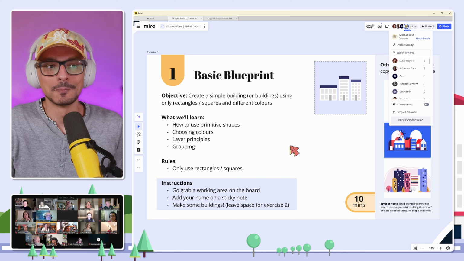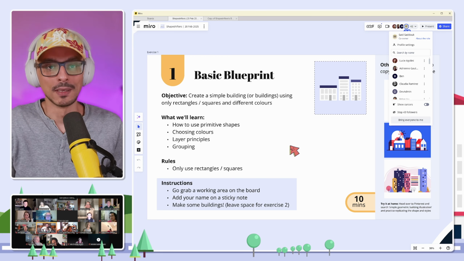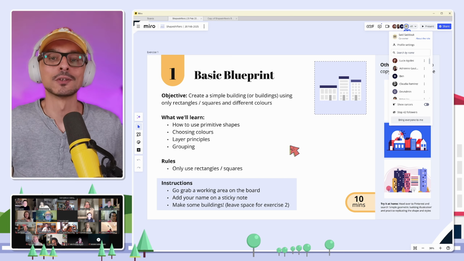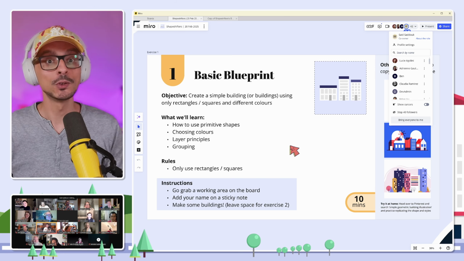There you are. Today is about building a city together, and we will start with buildings, and we will start with 2D buildings, which is just a warm-up to get familiar with the shapes and how you can combine them to create something that you can actually use on a board.